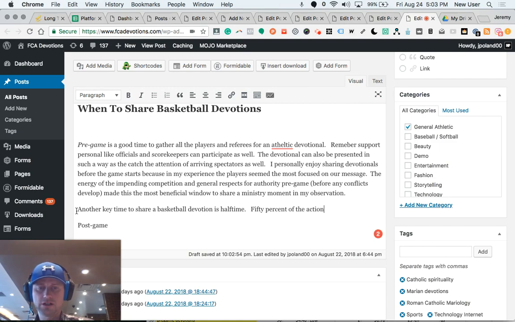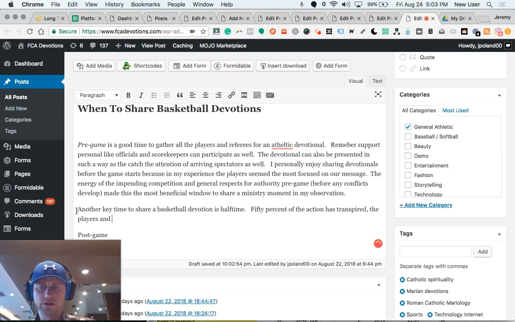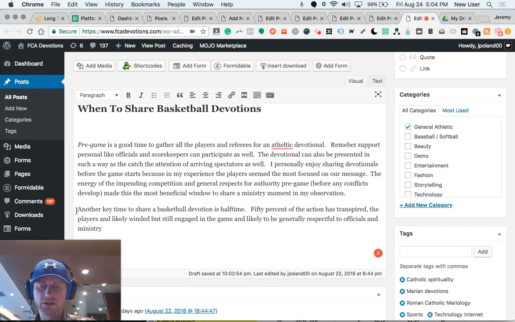50% of the action has transpired. The players are likely winded, but still engaged in the game and likely to be generally respectful to officials and ministry personnel as the game is still unfolding.